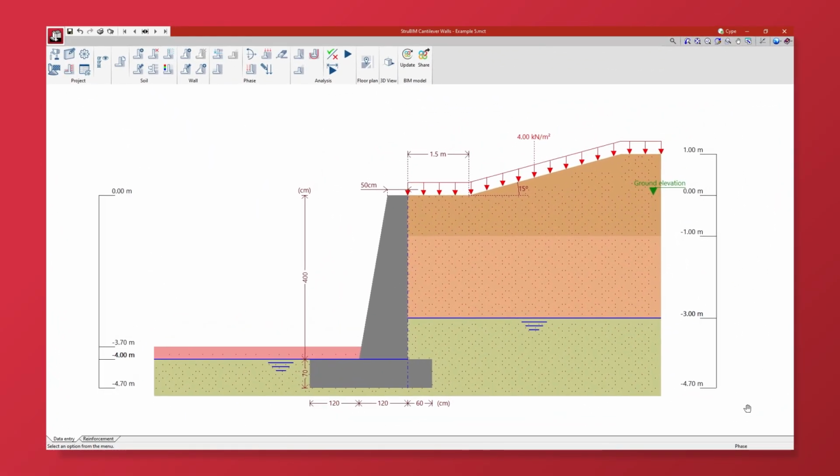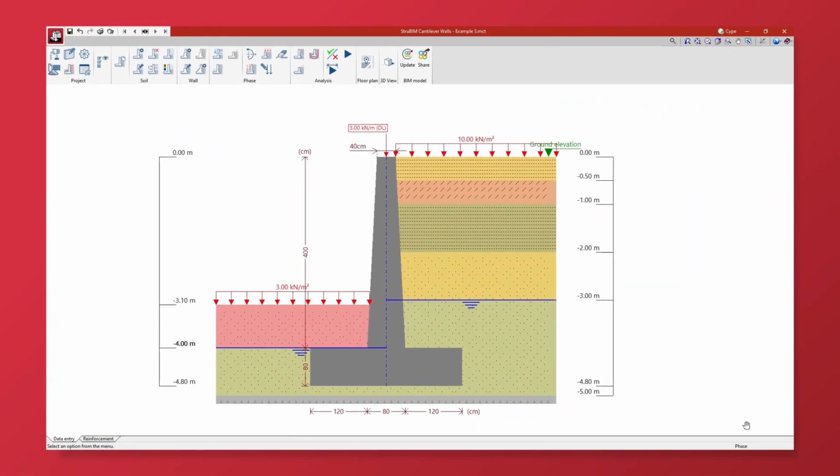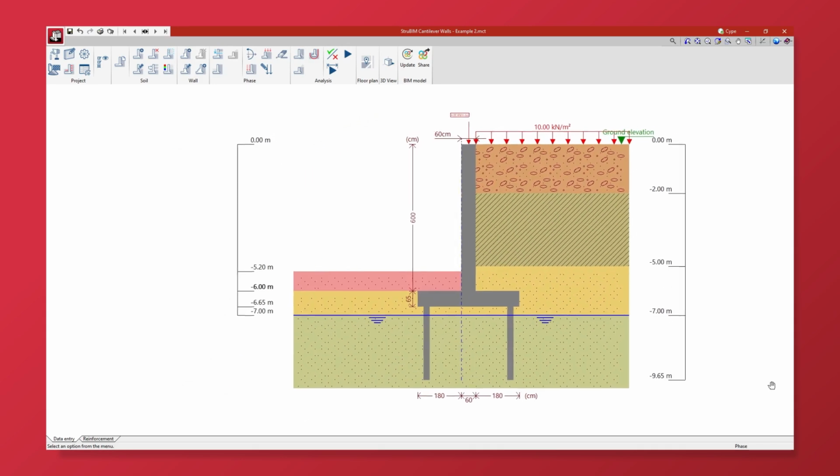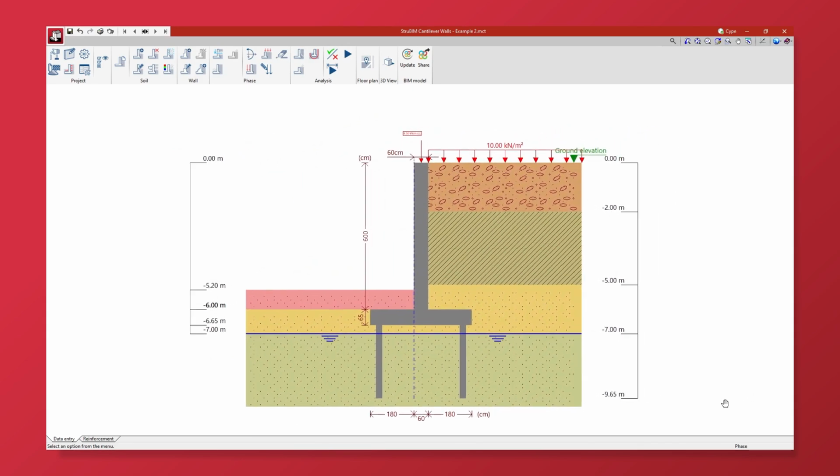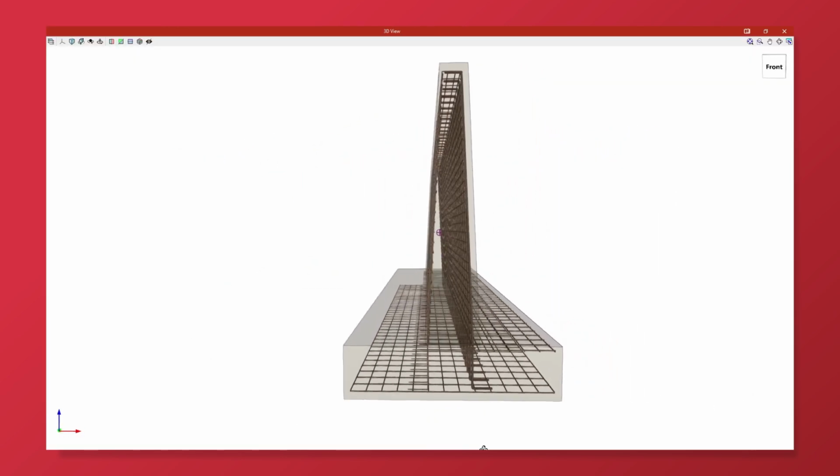StruBIM Cantilever Walls is a program developed for checking and designing reinforced concrete cantilever walls for retaining soil, as well as analysing their foundations.